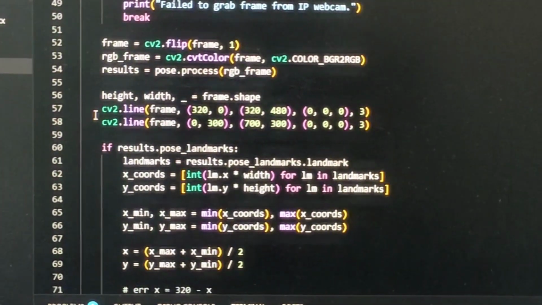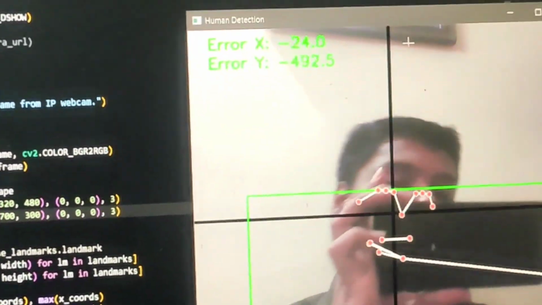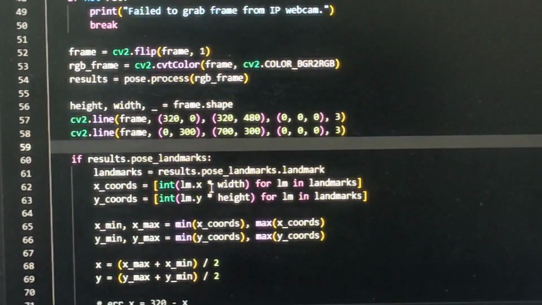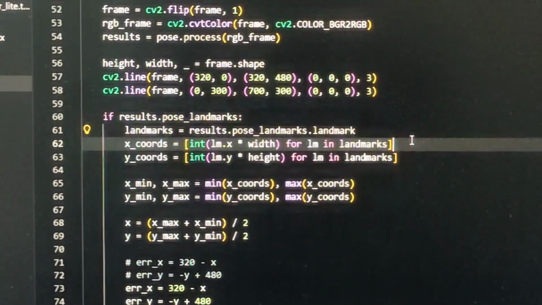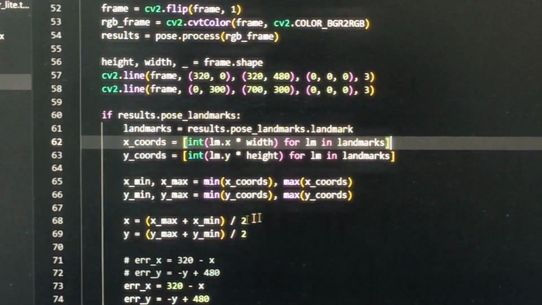These are the lines which we have created. You can see here these two lines which we have created for shifting the origin. Then we are getting the landmark coordinates from this part. It is giving the landmark coordinates in an array, so it will be storing the array in variables.